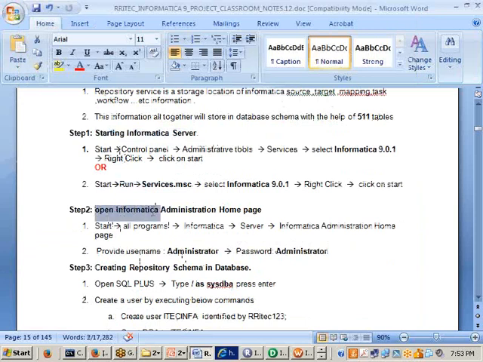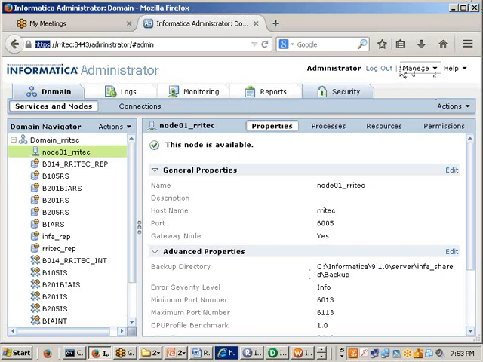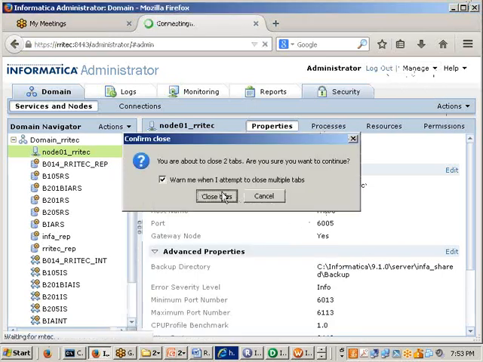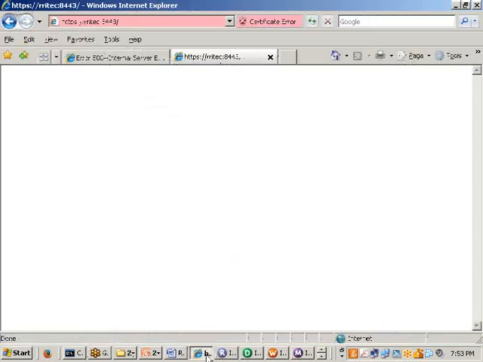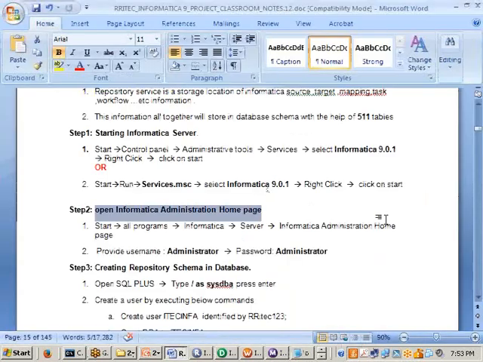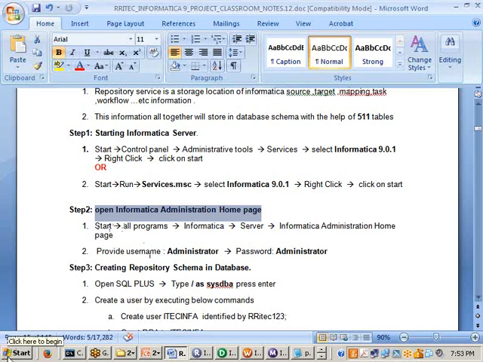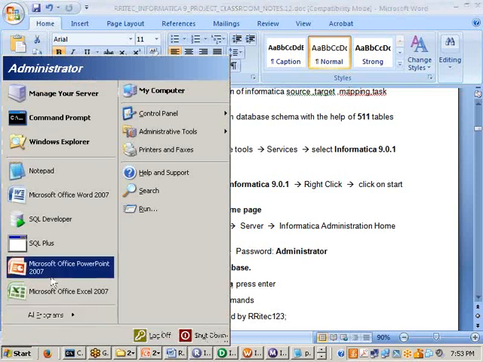Second step is: open the administration home page. In my case, I already opened it here, sir, previously. I am trying to log out so that you will get the experience of how to open it. Try to open this one. Start, All Programs, Informatica server, Informatica administrator home page.